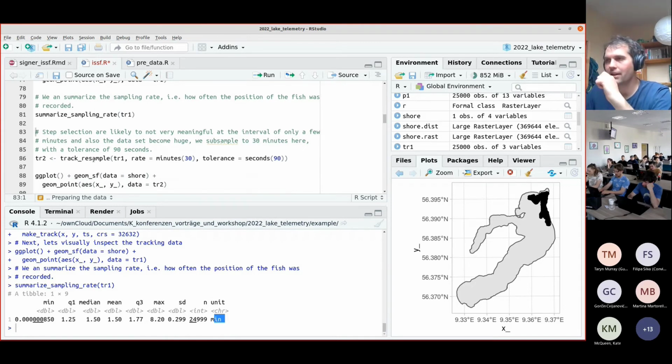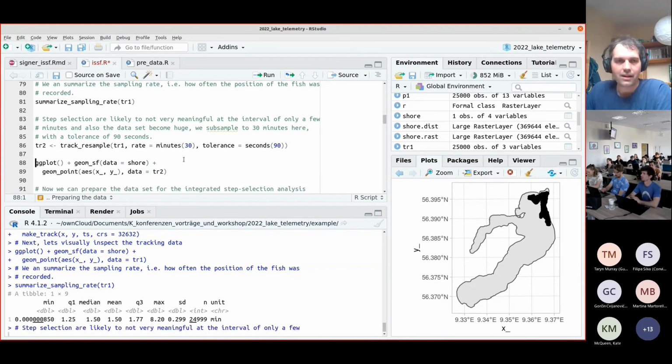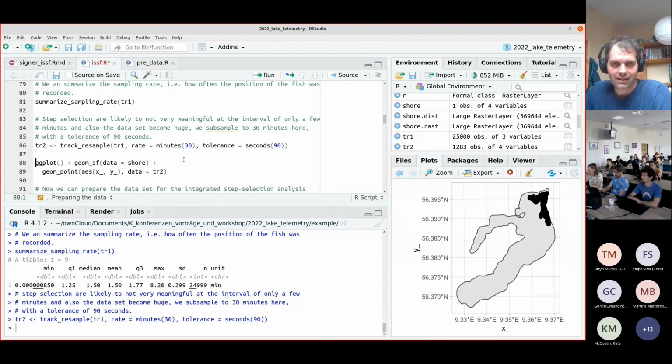So we're not doing any interpolation or anything. We just take the data that is here and we try to resample it to every 30 minutes, and we give a tolerance of 90 seconds. The minutes and seconds functions come from the lubridate package, and it just allows you to create a period object that the track resample then can work with. Of course, it's a pity to do that because there's such high resolution data, and then we downsample that.